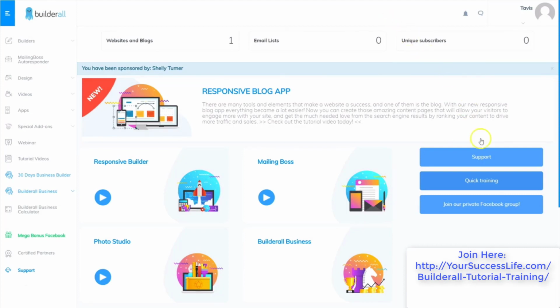Also on the right hand side, you've got access to support with the blue button in the middle of the screen. You've also got access to quick training. This is the best place to get started to learn how to use the Builderall tools. And you've also got a button that'll take you to the private Facebook group, and be sure to click that button and join the group so you can be a part of the Builderall community on Facebook.